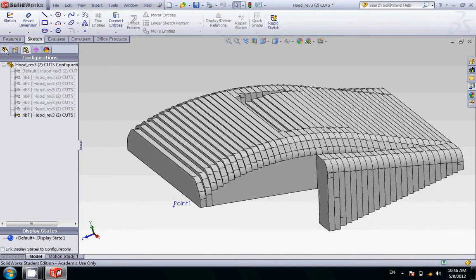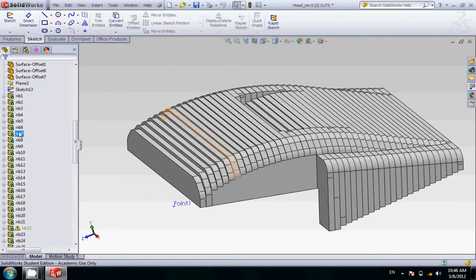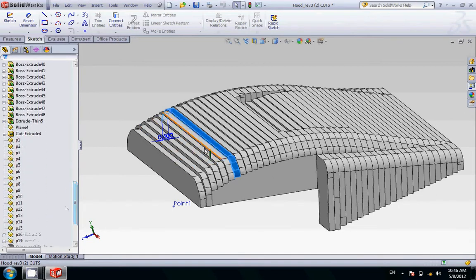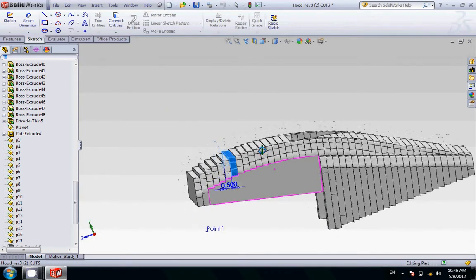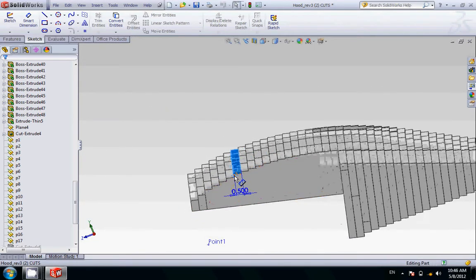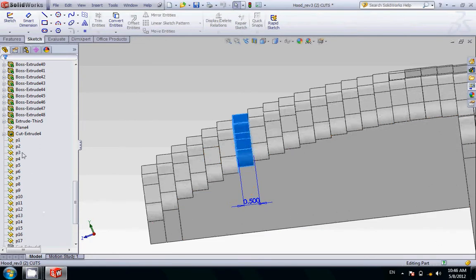You're gonna go back to the feature manager and look at rib 7. That's what rib 7 looks like. Now you're gonna scroll down, and I've also already created planes before and after the ribs. So how do we know which one is exactly before and after? Well, get on the side of it and just hover over the planes. That's plane 4, plane 5, plane 6.